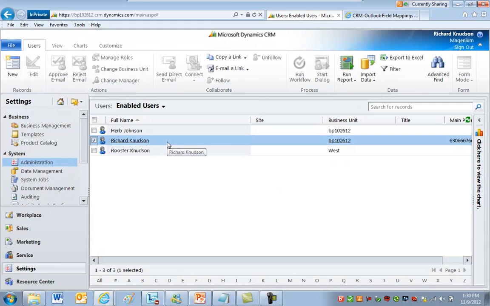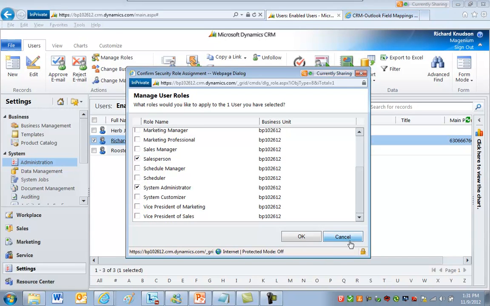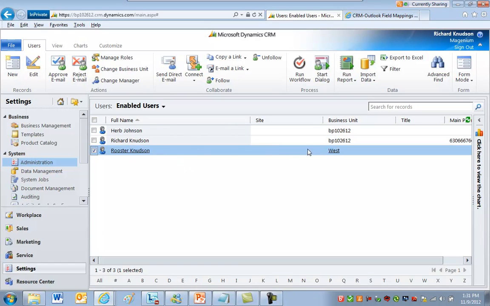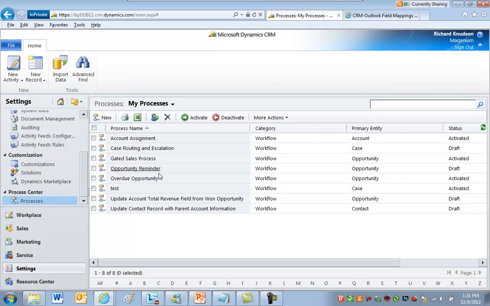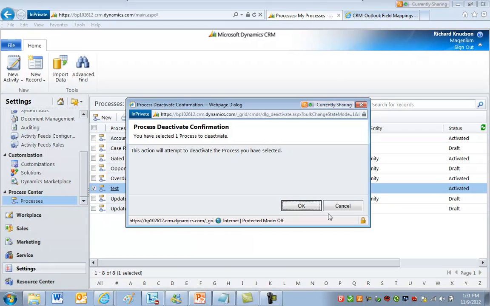Here I am as Richard, and if you look at my role, I'm system administrator, and I am in the root business unit for this organization. I've got another person, Rooster, my Rooster sales manager persona, in a child business unit. That's the West business unit. So what I want to show you here is if we look at the processes, these are now processes. This is all Chapter 3 processes, not the test one. I'll deactivate that one.